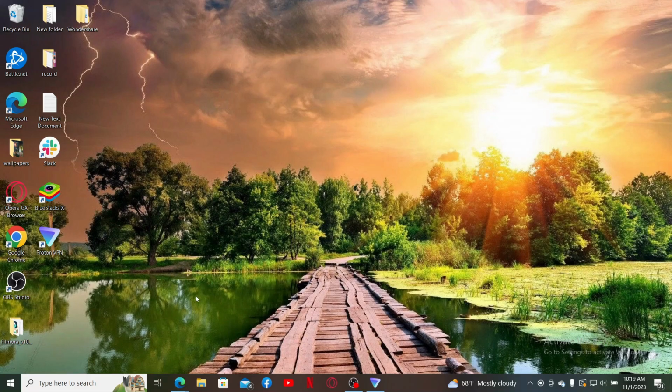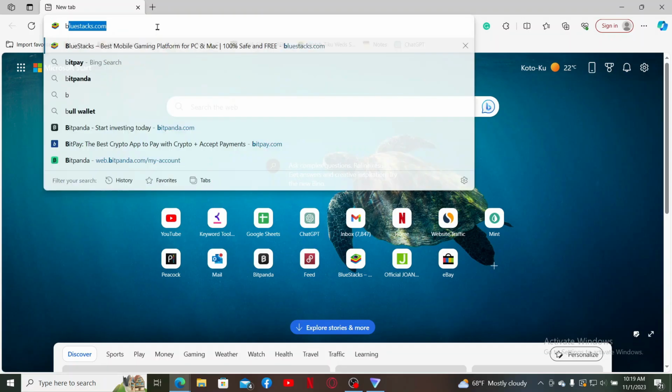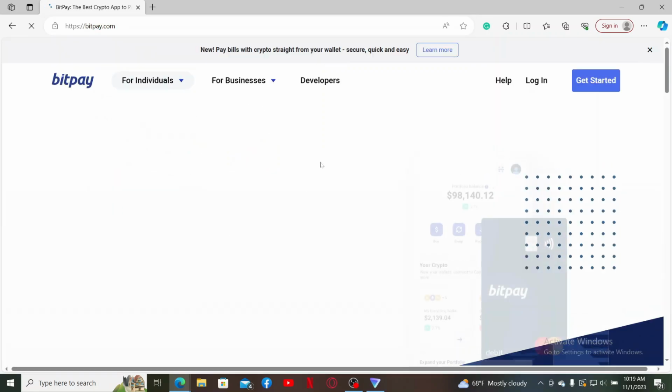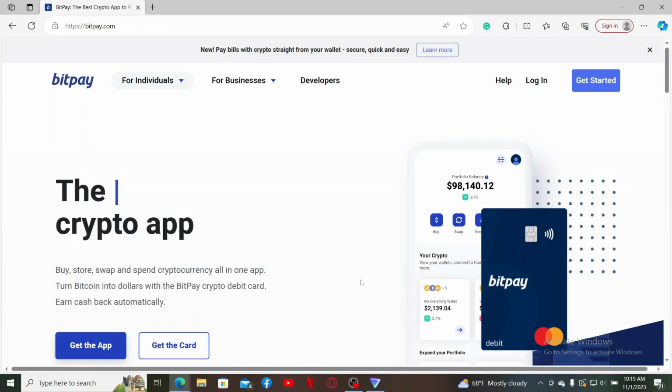Open a web browser to get started and type BitPay.com into the search box. Once you end up on the official site for BitPay, which looks like this, make sure that you click the login button at the top right corner and log into your BitPay account by entering your credentials.